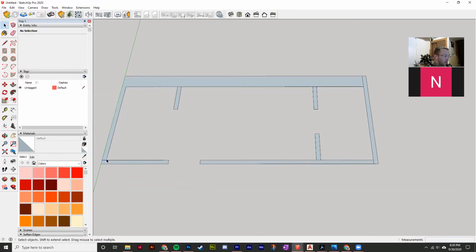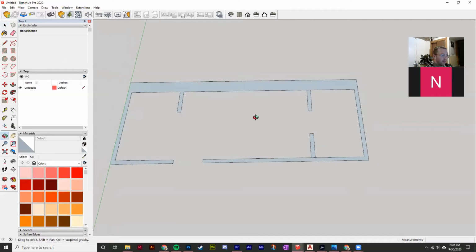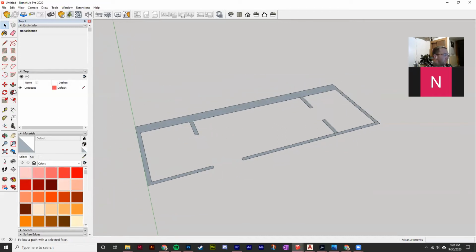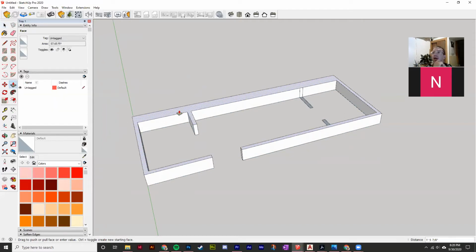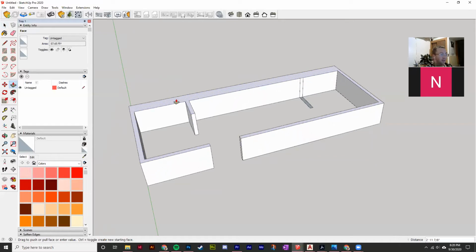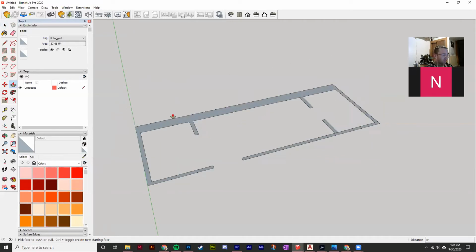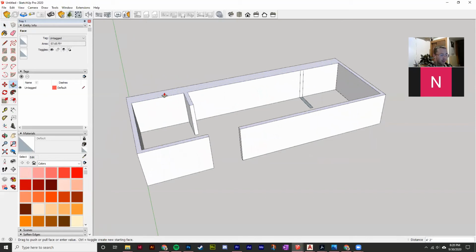So I'm just going to go through here and delete these outer walls. I'll leave these inner ones separate. And then I can go over here to the push-pull tool. And I think my ceilings are about 10 feet, I would say. So I'm clicking and dragging upwards.